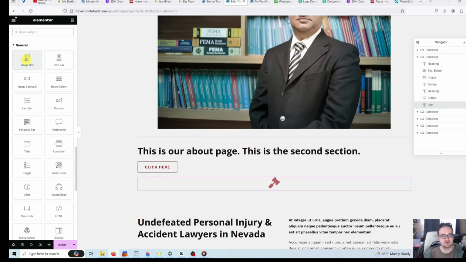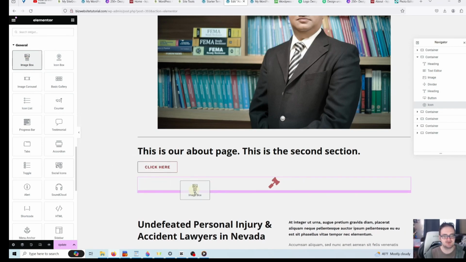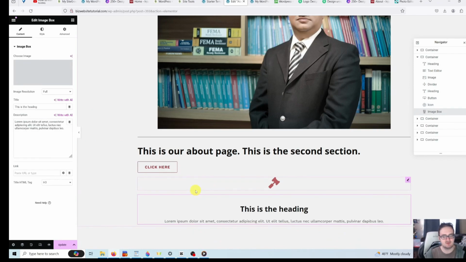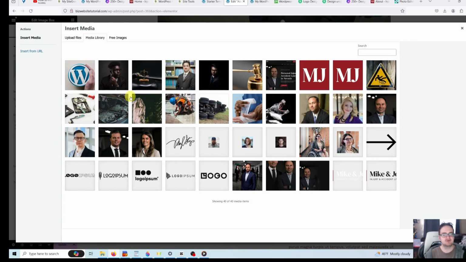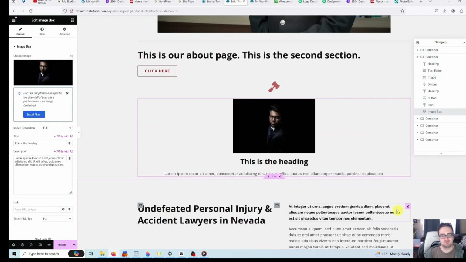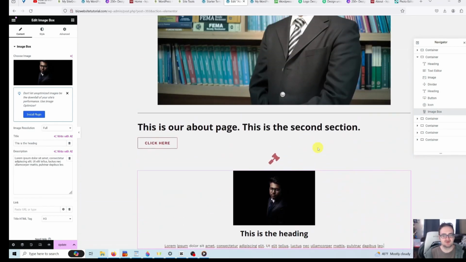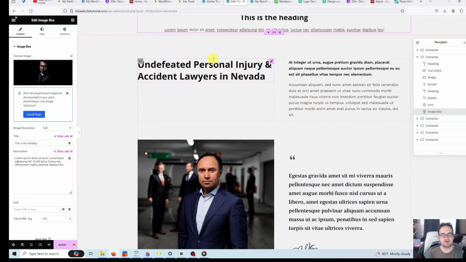And now we have something called an image box. So we're going to add an image box to our page by dragging it below this gavel. An image box is just an image followed by a heading followed by some text. So we can select an image here by clicking where it says choose image, and we can pick this image right here, and we can see now that we have an image followed by a heading followed by some text. Now what if you wanted to do something, for example, where things are spread out like right here where we have two columns?